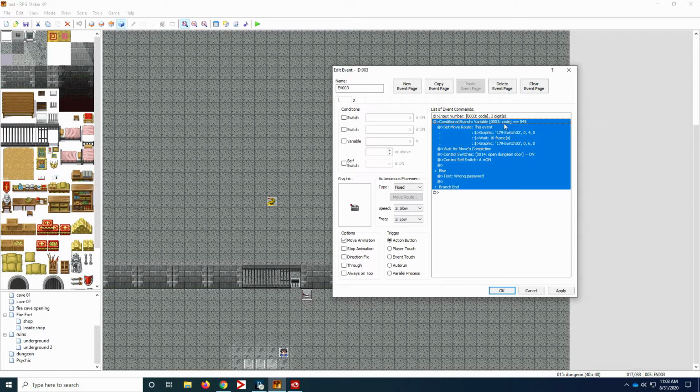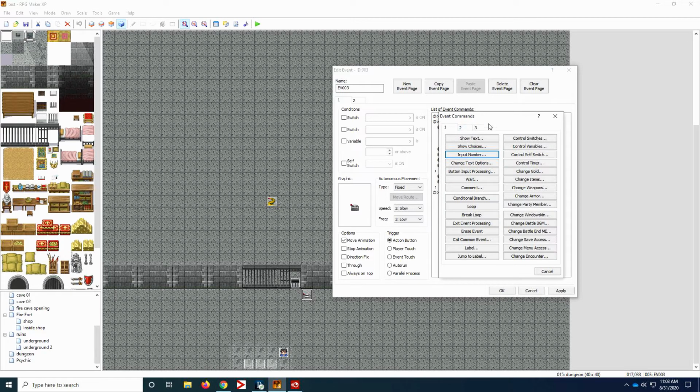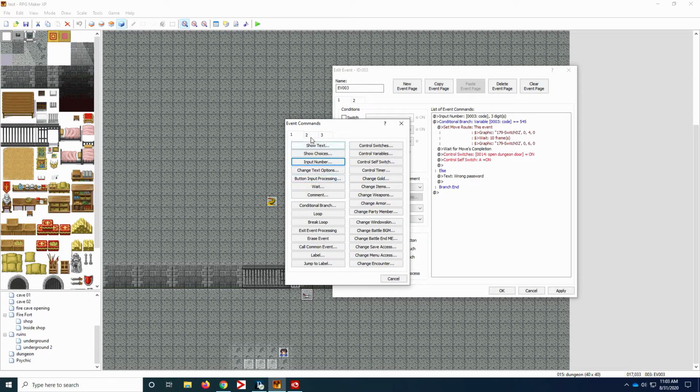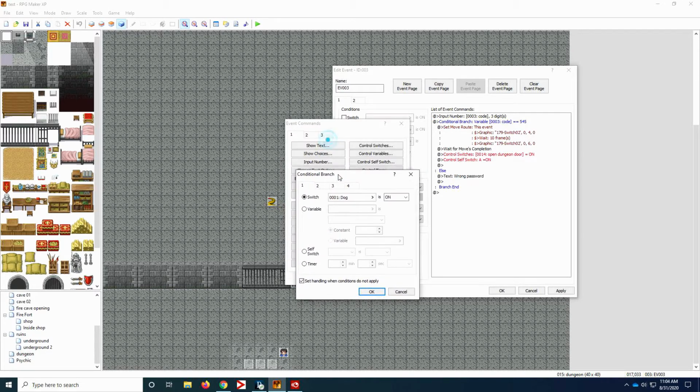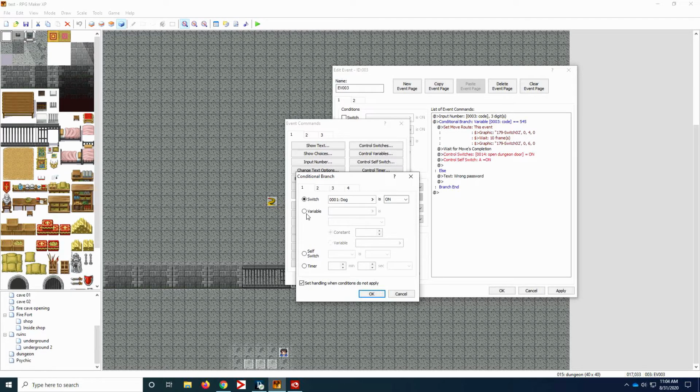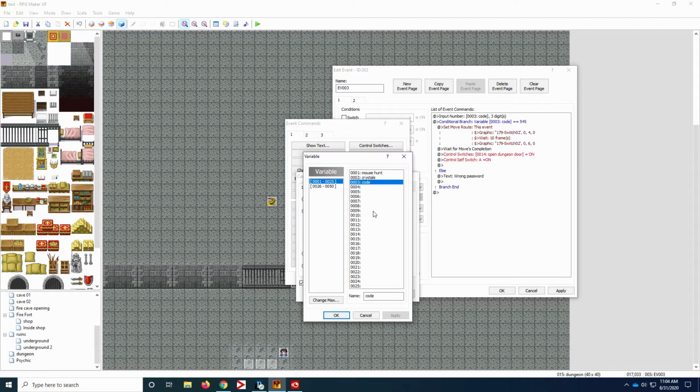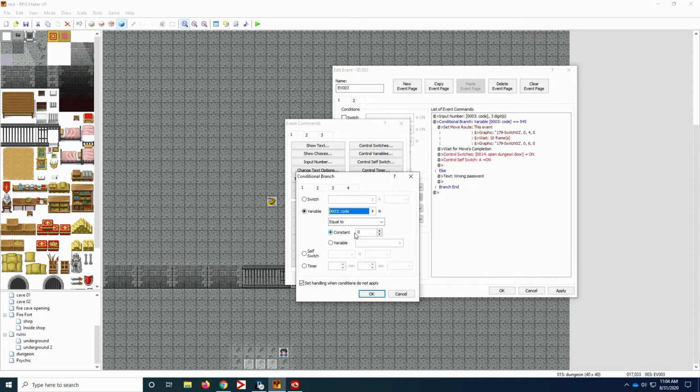Your conditional branch is your next thing that you're going to work on. Where's the conditional branch? Oh, right here. Alright, so conditional branch. And you're going to go to variable and the code. And this is where you're going to put in the number that you want it to be. So it could be whatever number you want. I decided to choose 545. That was the code that will unlock this switch and make the door open.